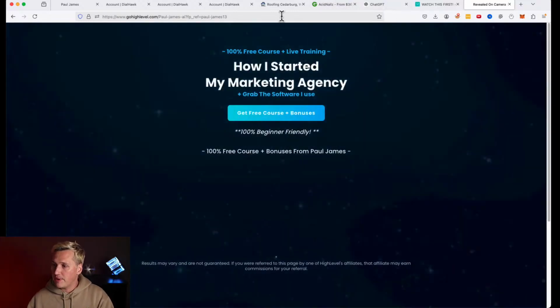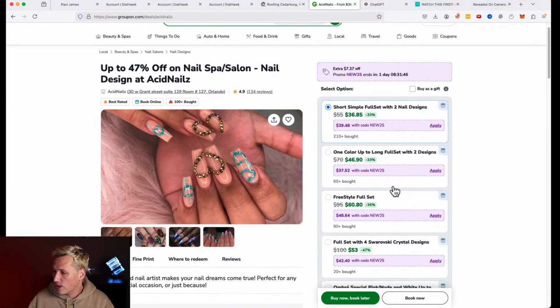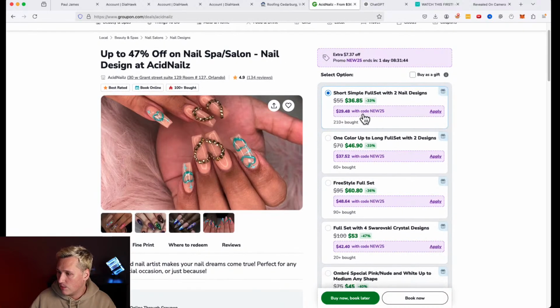Okay, so with that being said, we're gonna go ahead and rebuild this offer right here, which is short, simple, full set with 2 nail designs. They're running at 33% off. It's $36.85. So we're gonna set up a similar offer.